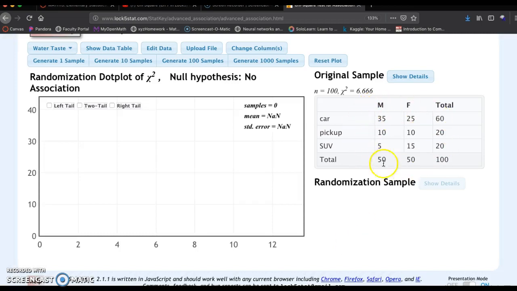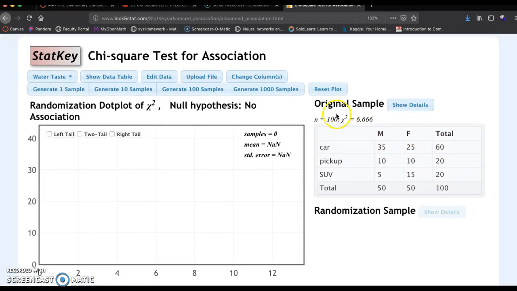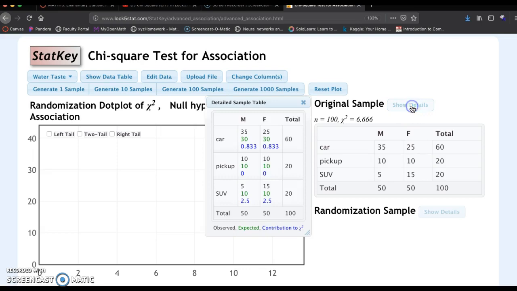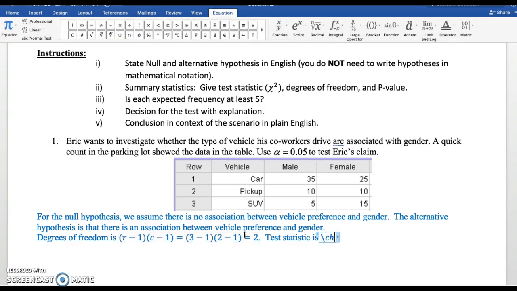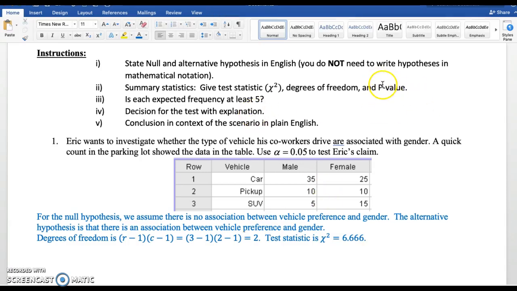All right, and so just to see my table right here. For this worksheet, I just need this chi-squared test statistic, 6.666. But just to note, maybe on some of your homework, a couple problems ask about the chi-squared contribution and expected counts, which is right here. Okay, so the test statistic is chi-square equals 6.666. All right, I want to get the p-value.